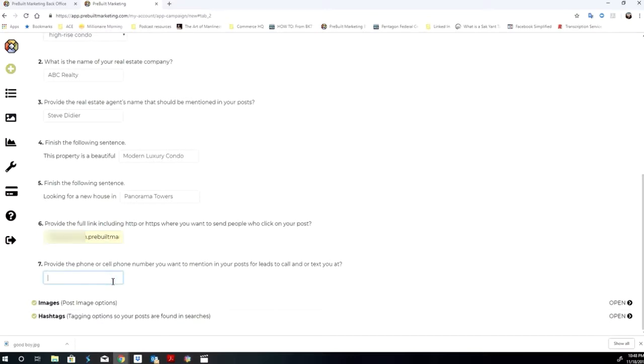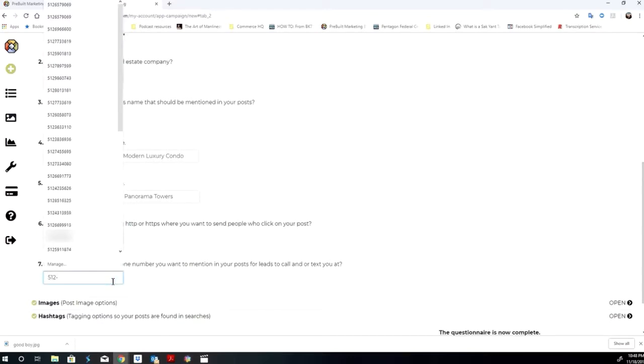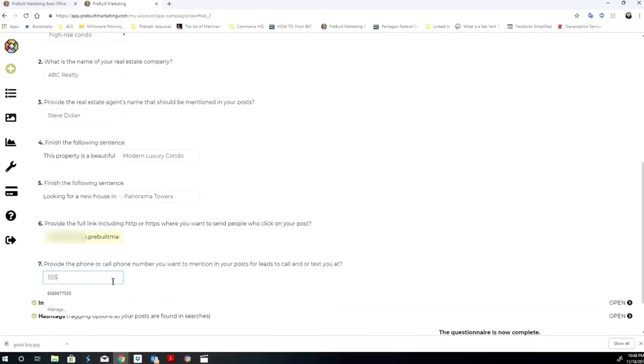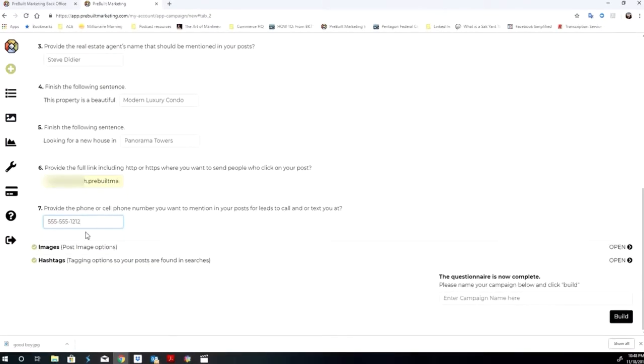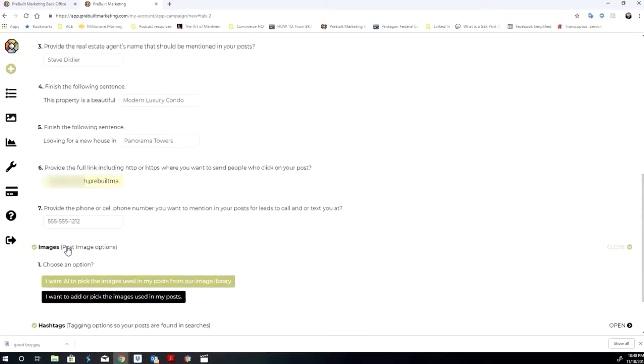So with the phone number, we'll just use 555-555-1212. Okay, now this is where it's going to get interesting. Images. Let's look at the images. Now you've got two options. You can either tell the AI to pick the images, or you can pick the images from the AI database. Now we have over 20,000 royalty-free photos that you can choose from.